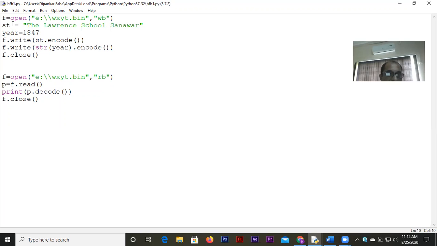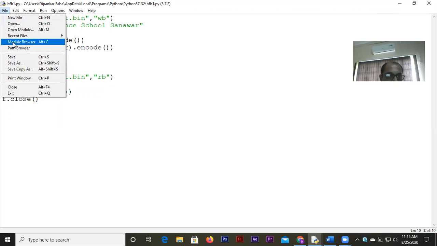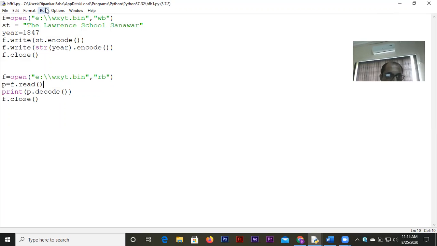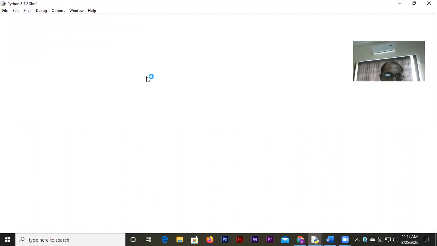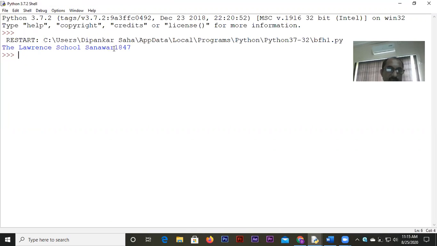Fine. How do we know about it? If I just run the function, you will get to know what I mean. So I had the Lawrence School Sonar and 1847. There are two values. Look at this. Although I wrote it like two different pieces of information, with two write statements, when I'm reading the data, they are being fetched together.